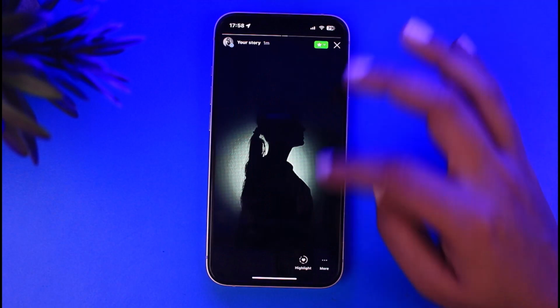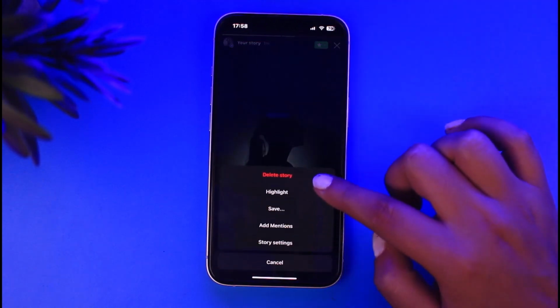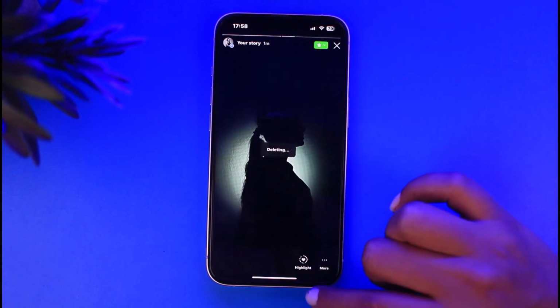Now you will have to simply go back and remove the close friend story by tapping on delete story. So that is the way for you to do so.